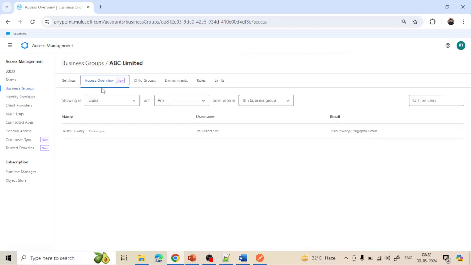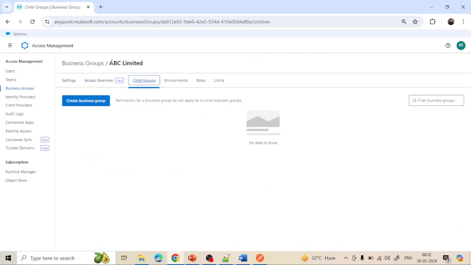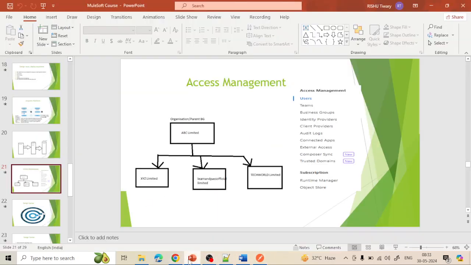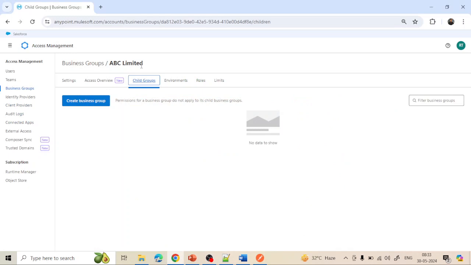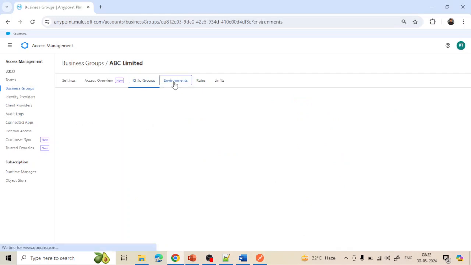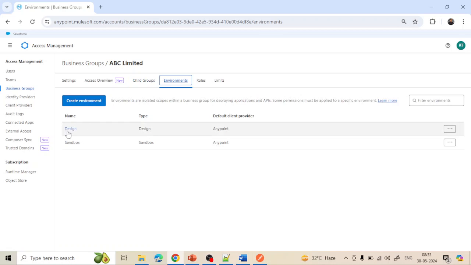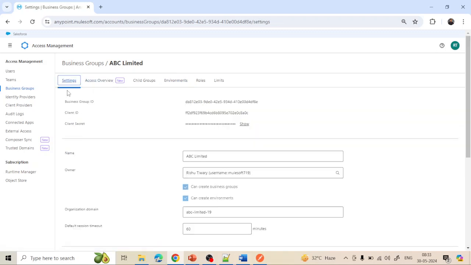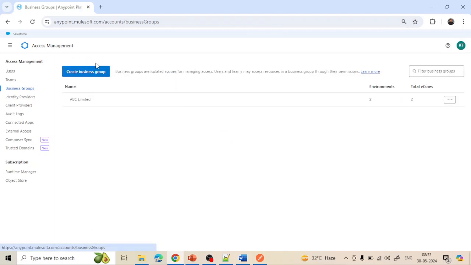If you go to access overview, you can get the access details here. Is there any child present? Here you can see there are 3 children. Is there any child present under ABC Limited? Currently there is no child, so it is not showing. How many environments are present? You can see there are 2 environments. The first environment is design and the second environment is sandbox, and the same thing you saw when I was clicking. You can see there 2 environments were showing.